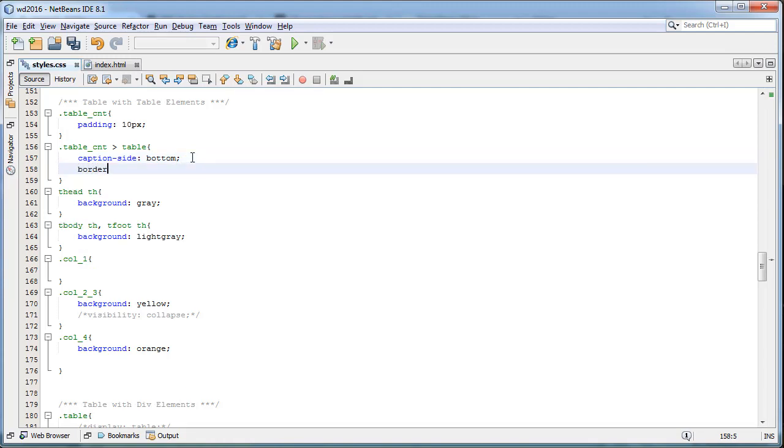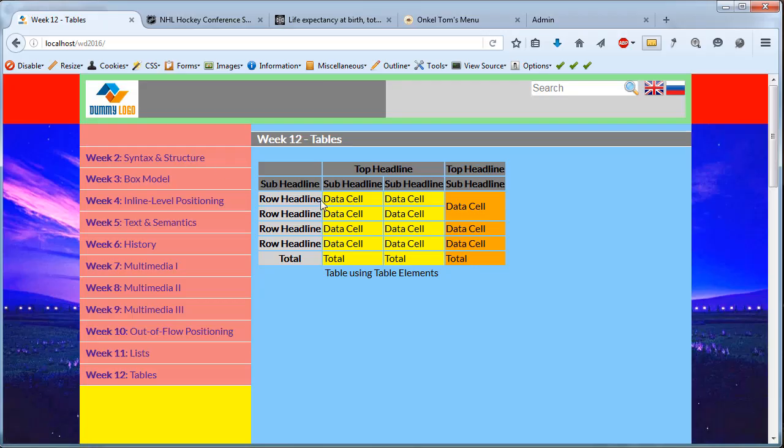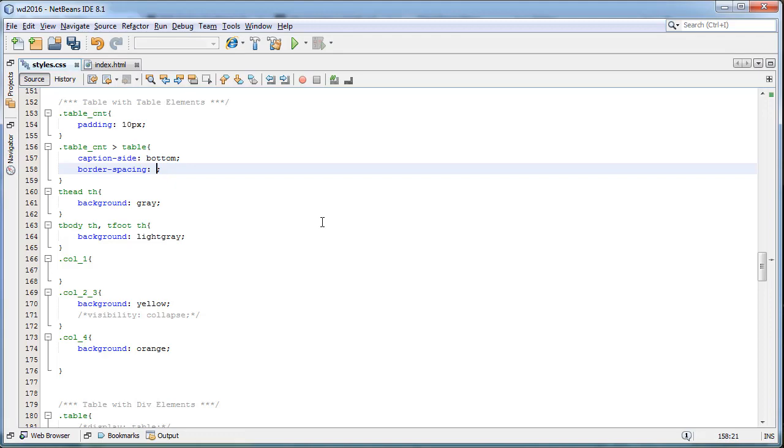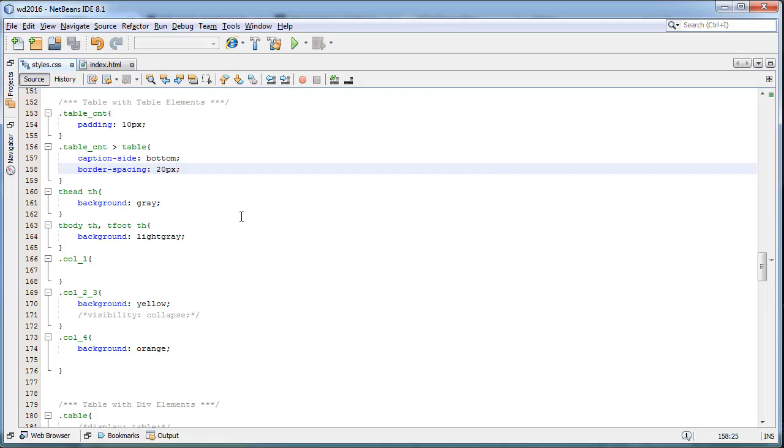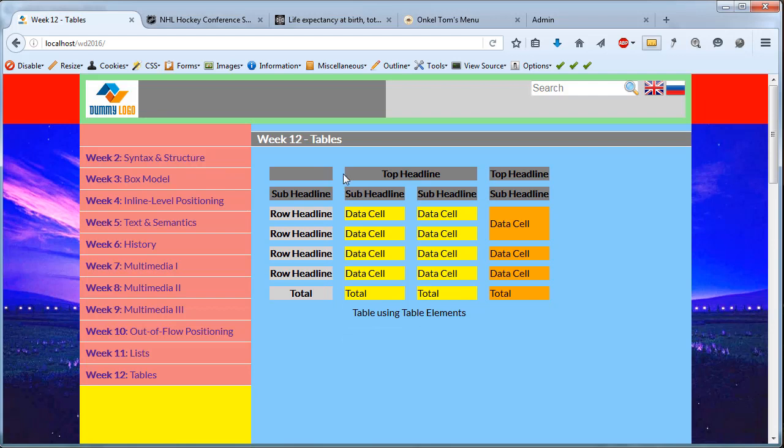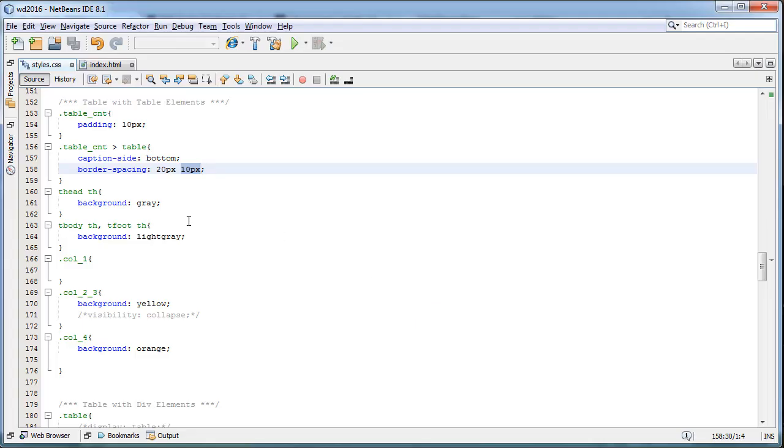Let's go for the next one, and that is border spacing, which is the space in between the individual cells. By default, there is already a space in between all the cells, which we can remedy. We can set it to zero, so that space will ultimately be gone. And we can also, of course, increase it to, for example, 20 pixel. Now there is a 20 pixel gap in between the individual cells. We also have control over vertical and horizontal gaps individually by using two values here. The first value represents the horizontal gap in between the cells, and the second value represents the vertical gap. Here we can see horizontally we have now a 20 pixel gap and vertically a 10 pixel gap in between the cells.